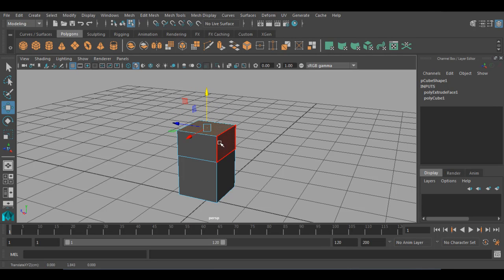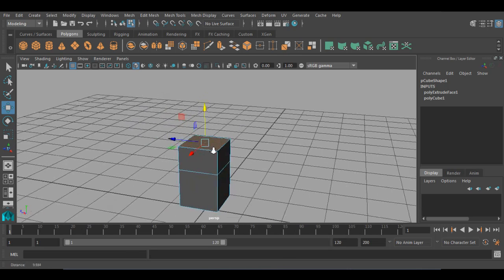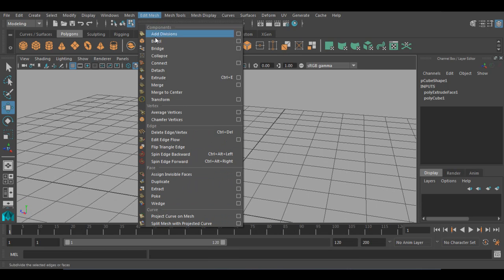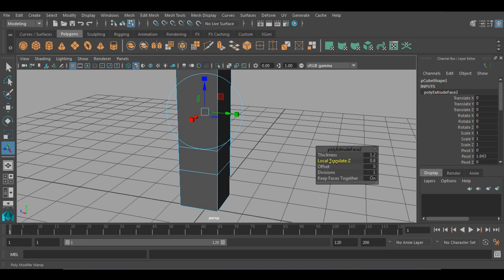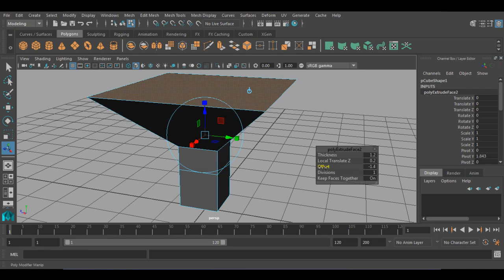So basically it is the extrude, and now I again go to edit mesh and extrude. So the thickness is nothing but the extent, how much extent you want it over here. The translate Z is again moving this according to the object axis. Now offset is going to give me the scale.